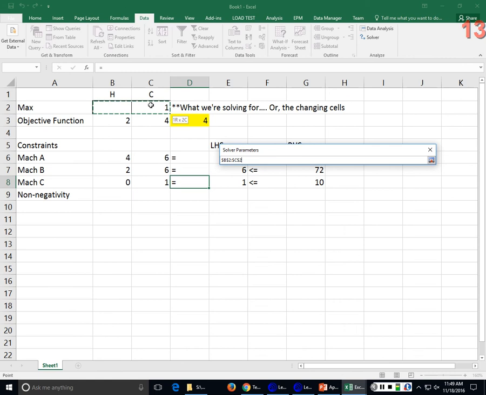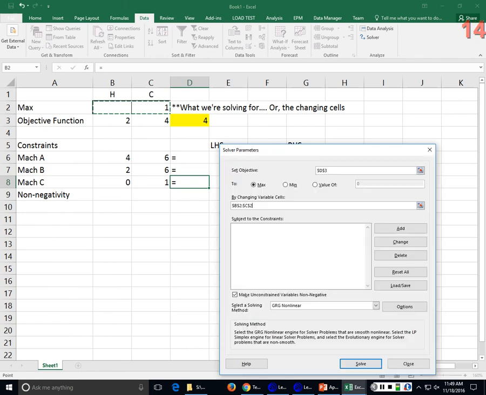So I'm going to highlight B2 and C2 because those are the ones that I want Solver to plug in different values for and see where it maximizes the objective, subject to these constraints. So now I need to come into this section and add in a constraint.